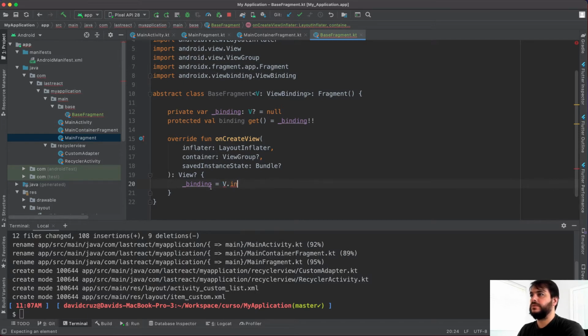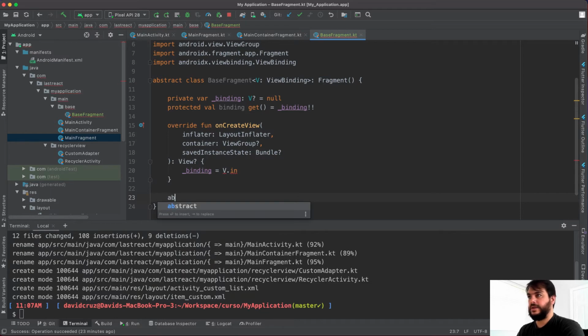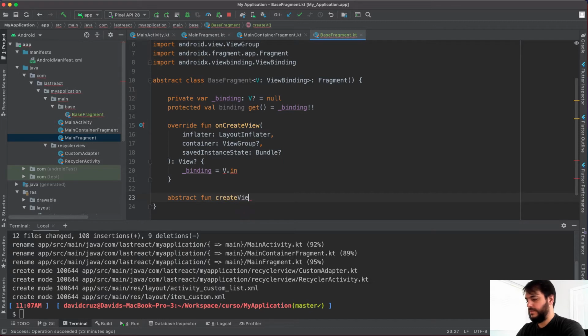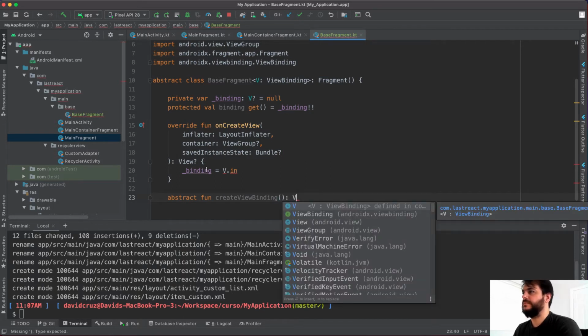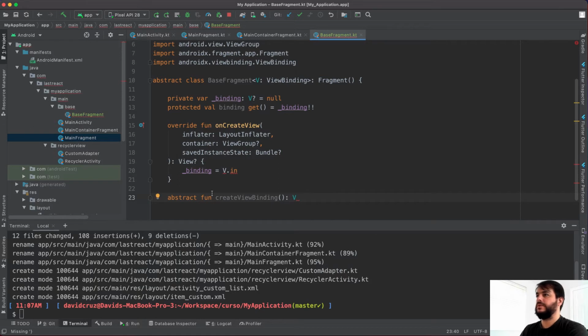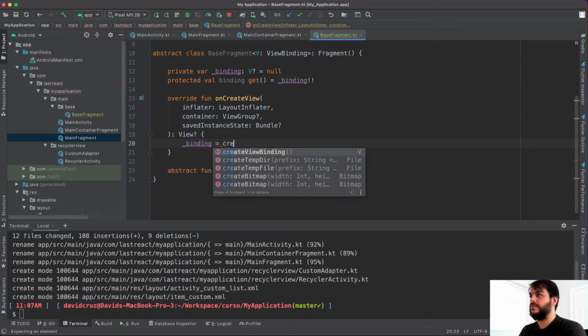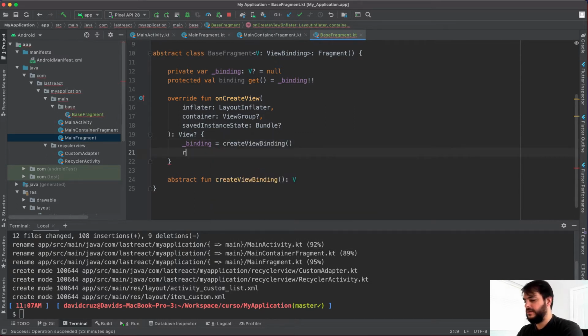To fix this issue, we can create another abstract function. I'm going to call it createViewBinding, and you will see why we need this. Here we return B. This is abstract, of course, because we actually removed this part. Now we pass here createViewBinding, and then we return our binding dot root.